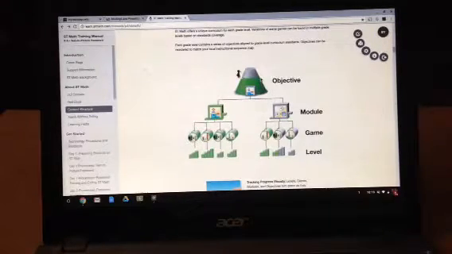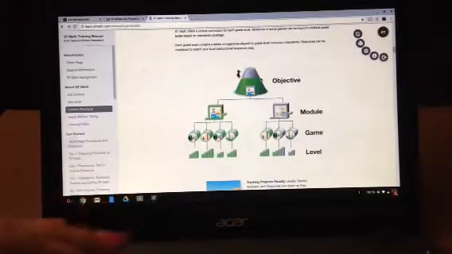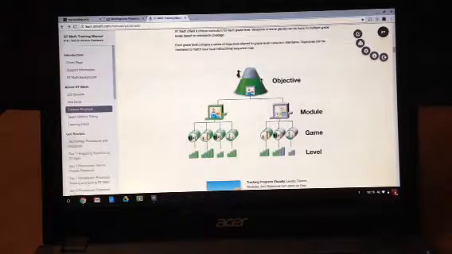So the nice thing about this is that I can move the standards in the sequence that I want to align with my classroom and what we're working on. So that's neat.